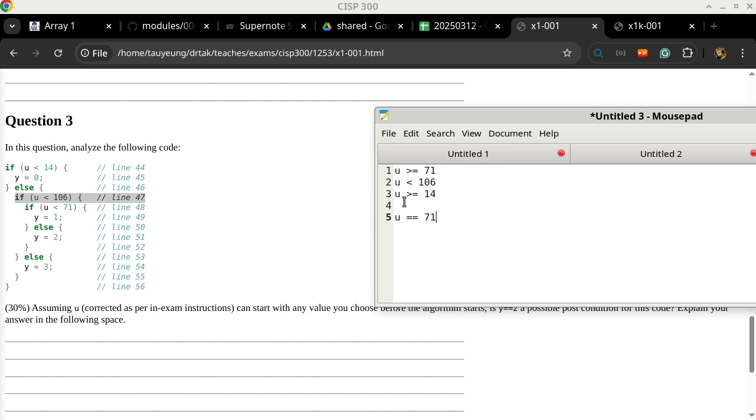Assuming that you can find such a value, then you have to trace it. The trace in this case would start with line 44, and then you have to tell me that u is less than 14 is false. Then you get to line 47. Then you have to tell me that u is less than 106 is true. Then you get to line 48, and you need to tell me that u is less than 71 is false. And then we get to line 51. In your trace, it has to indicate that y updates to a value of 2 at that point.